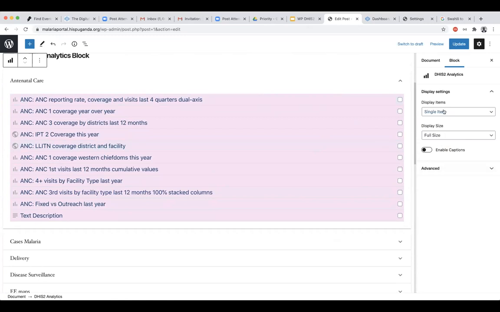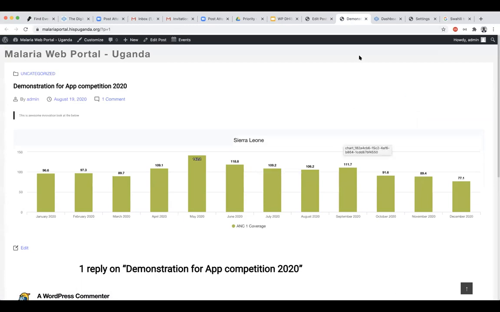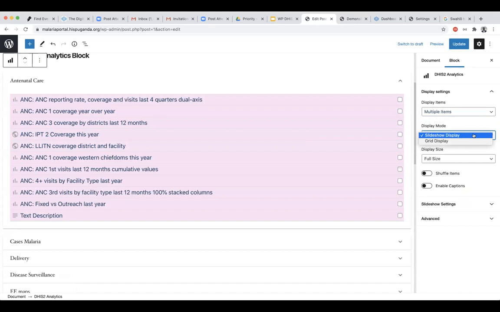One of the options is that you can display one item at a time. So I can decide to just pull, let's say, one like that, coverage, and then just update. And this will give us already, you can also preview as you design. You can see the chart has started coming, but also you can say, I want multiple items. Now, when you say multiple items, it gives you two options. You either want to make it in slideshow mode or grid display.